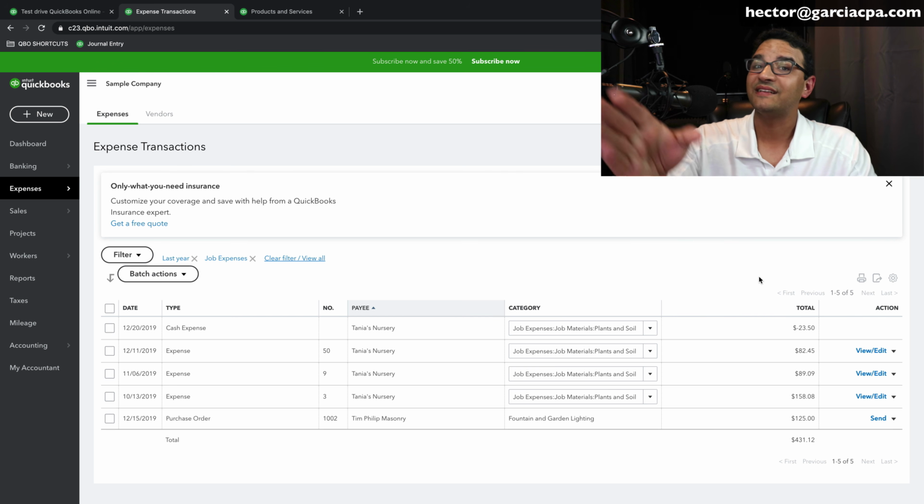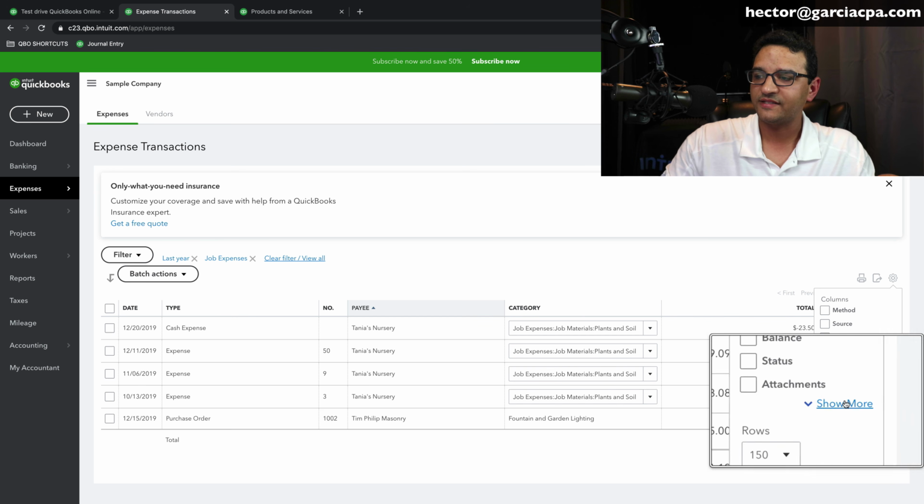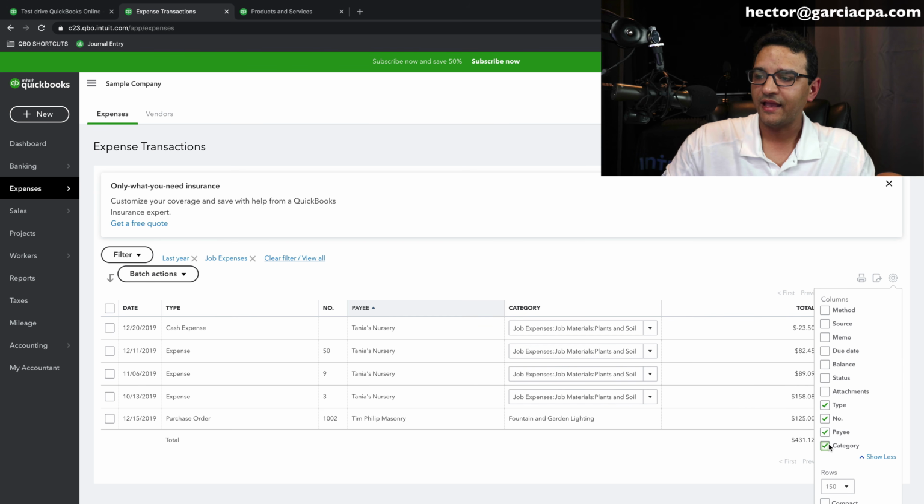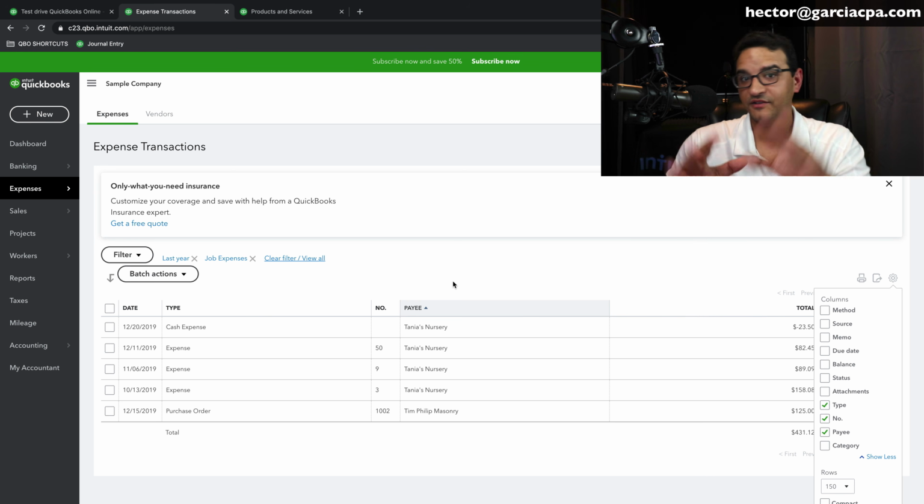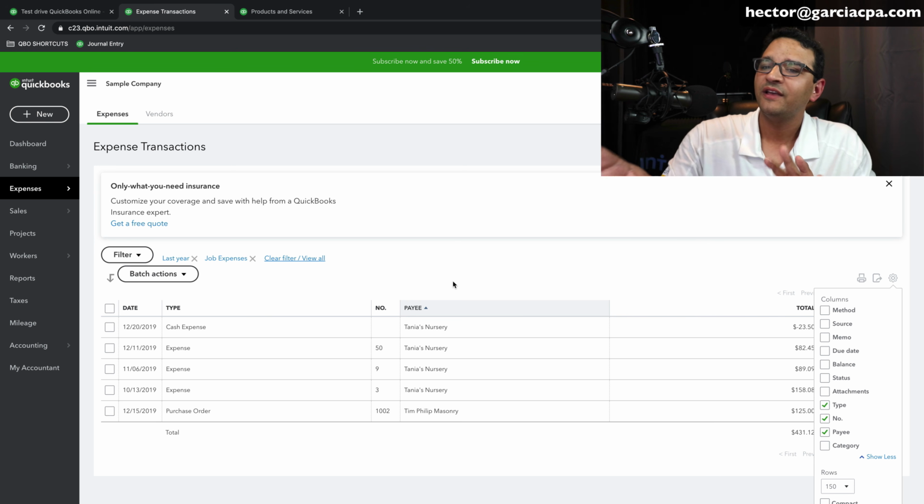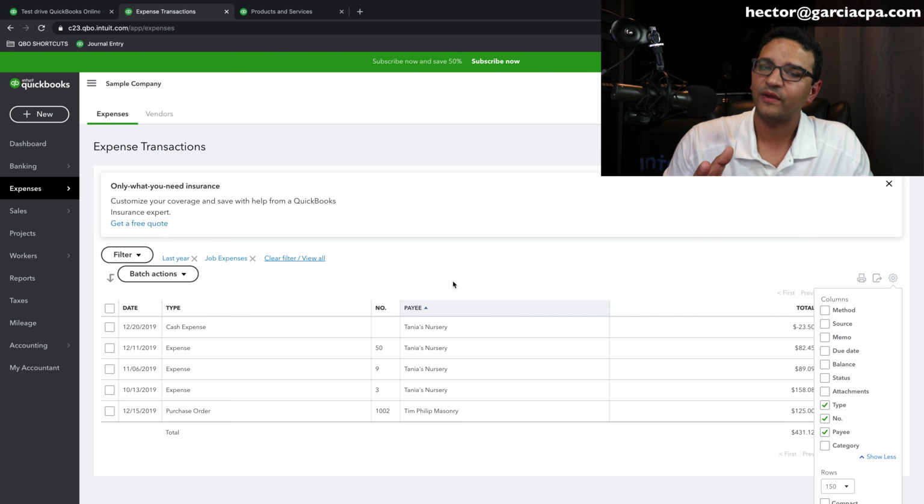for some of my clients, I actually disable this feature. I go into the gear menu, and then I click here where it says show more, and then I uncheck category. Basically what that allows me to do is when someone is logged in under their user, they don't have the temptation or the tool to reclassify transactions from here. So depending on what you're trying to achieve, you might want to show or hide that column, because it is so easy to reclassify something.